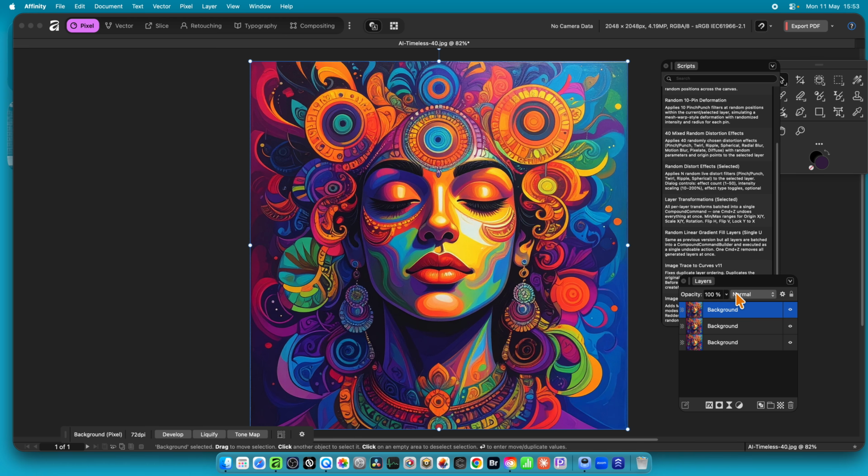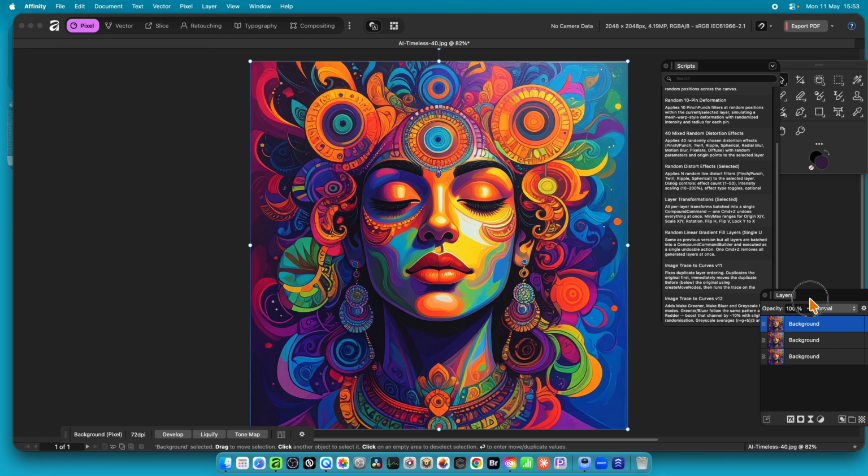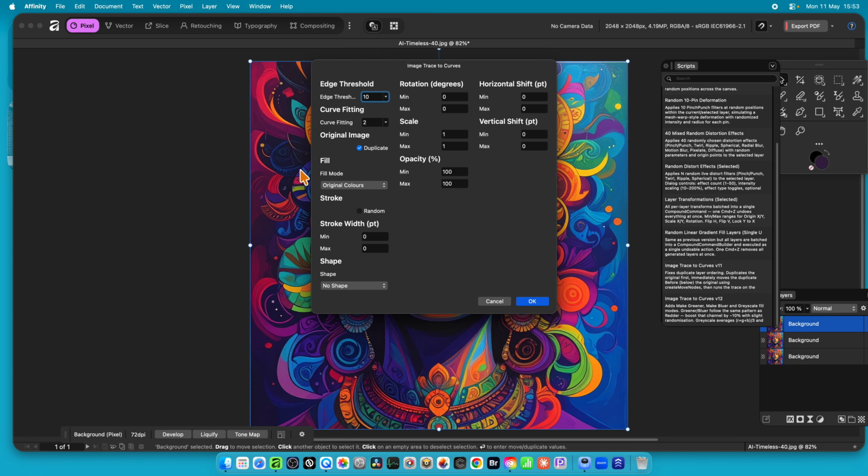Sometimes it seems to not always do it exactly right. It seems to not undo the background bit. That may be a thing to update in the script. So again, go here and image trace to curves. And you see I've got other ones as well.